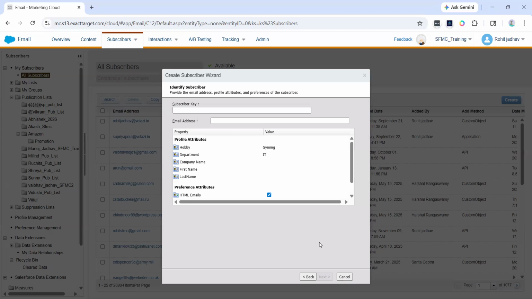Okay, now here comes the big question: what should you use as the subscriber key? Most of the time, we use the email address as a subscriber key, or sometimes a random number. And this is exactly the trap that most beginners fall into. Let me explain.